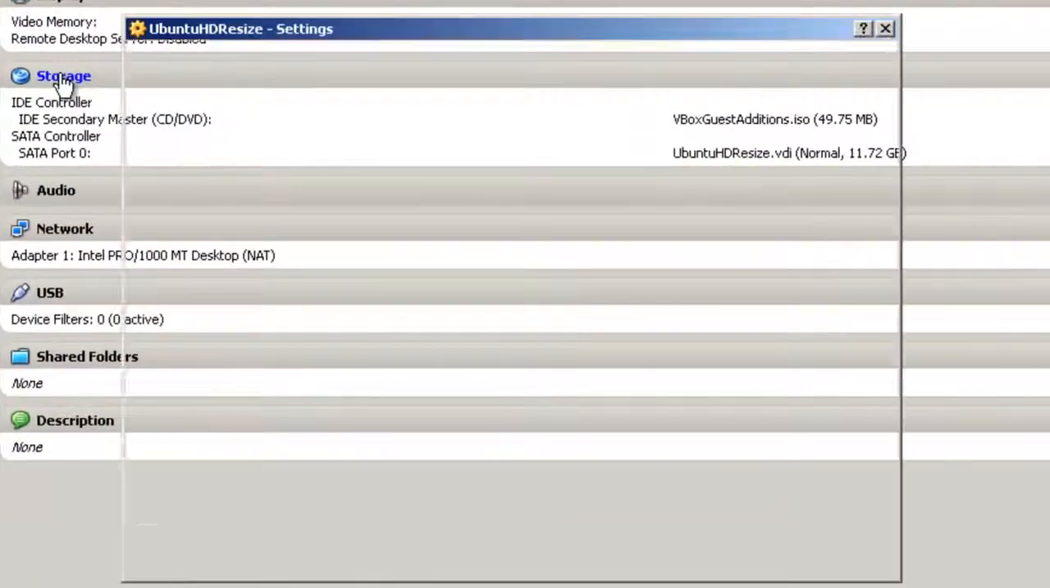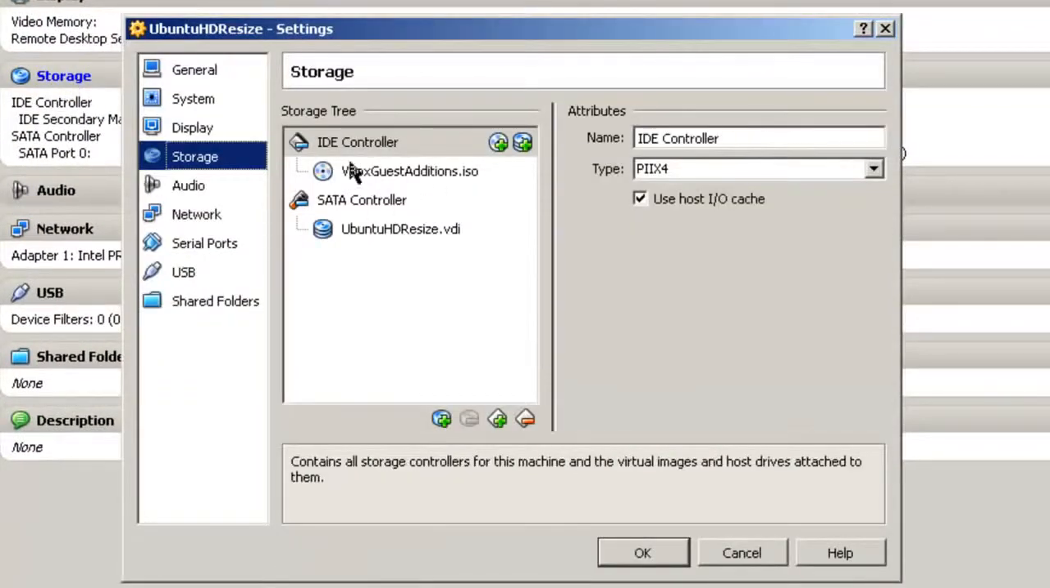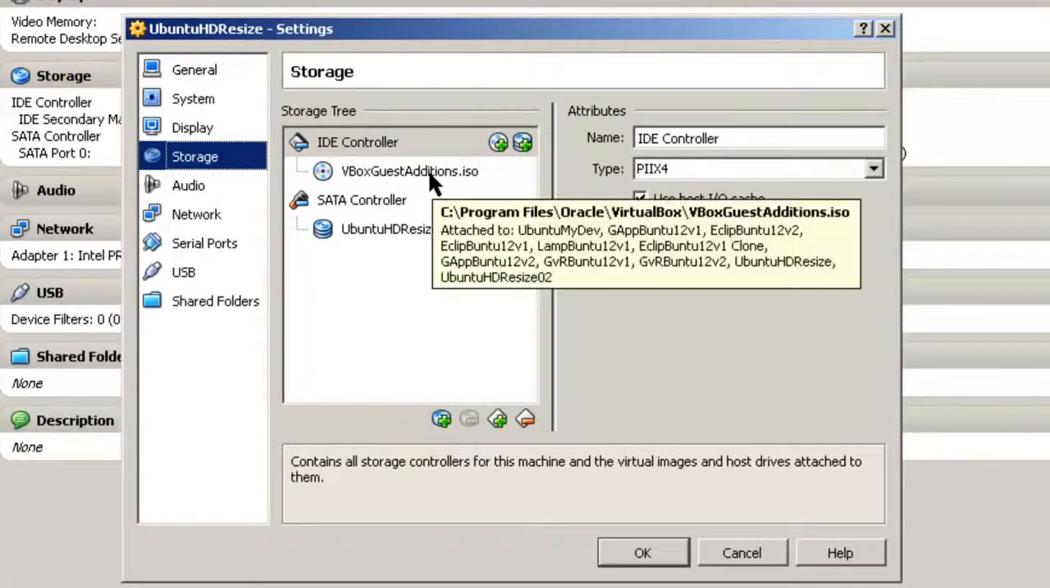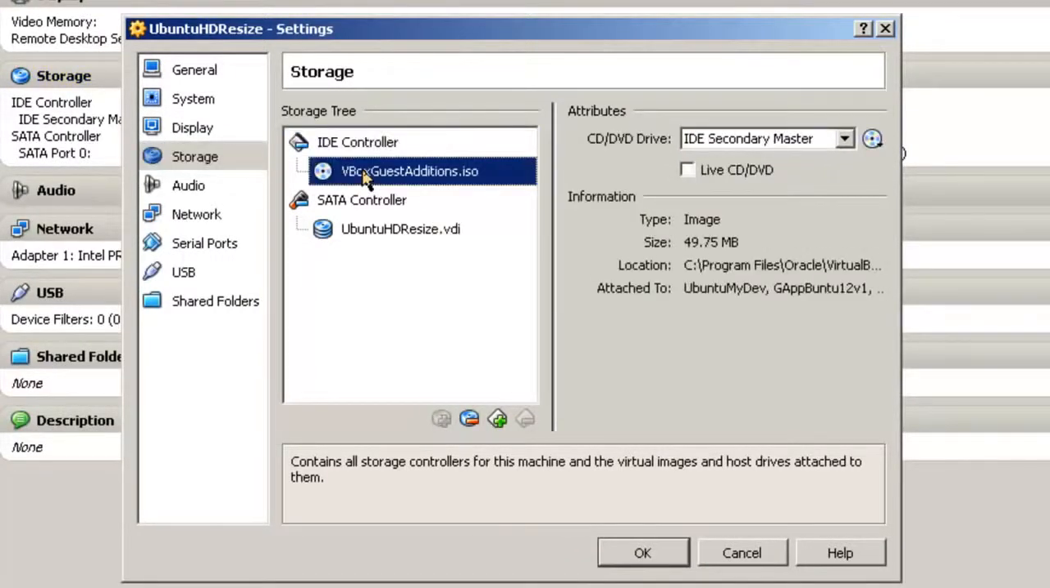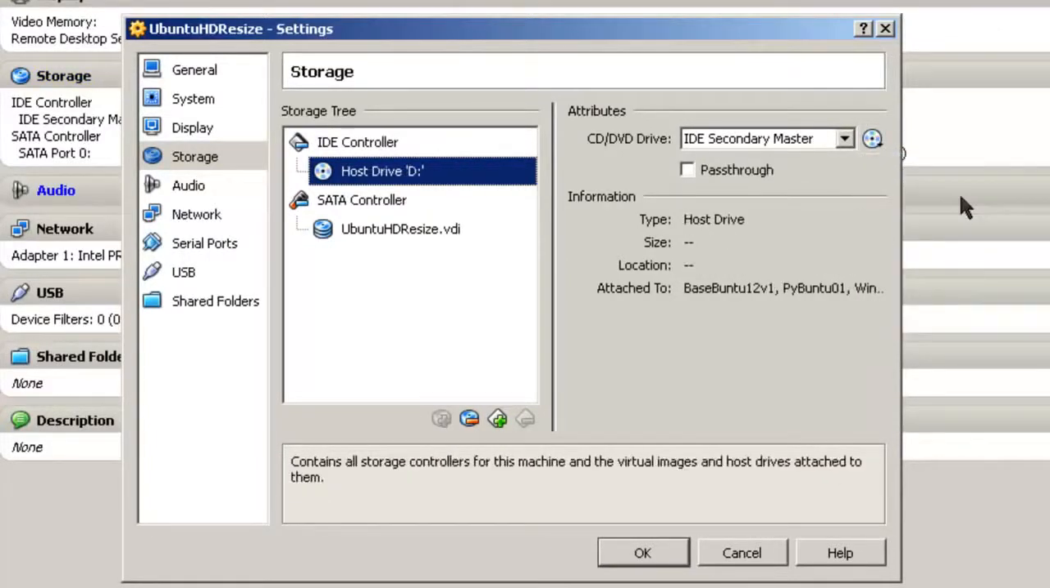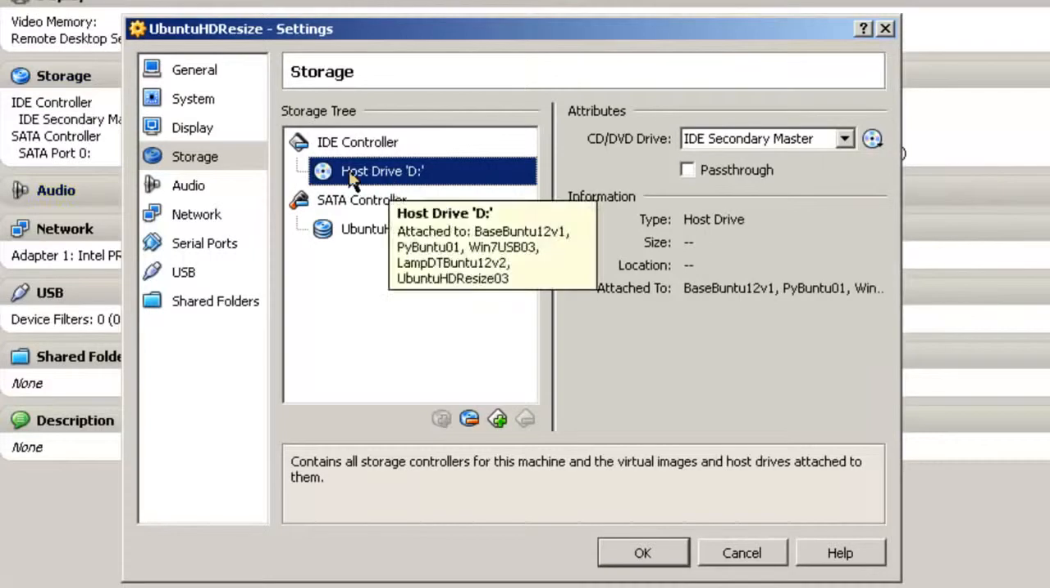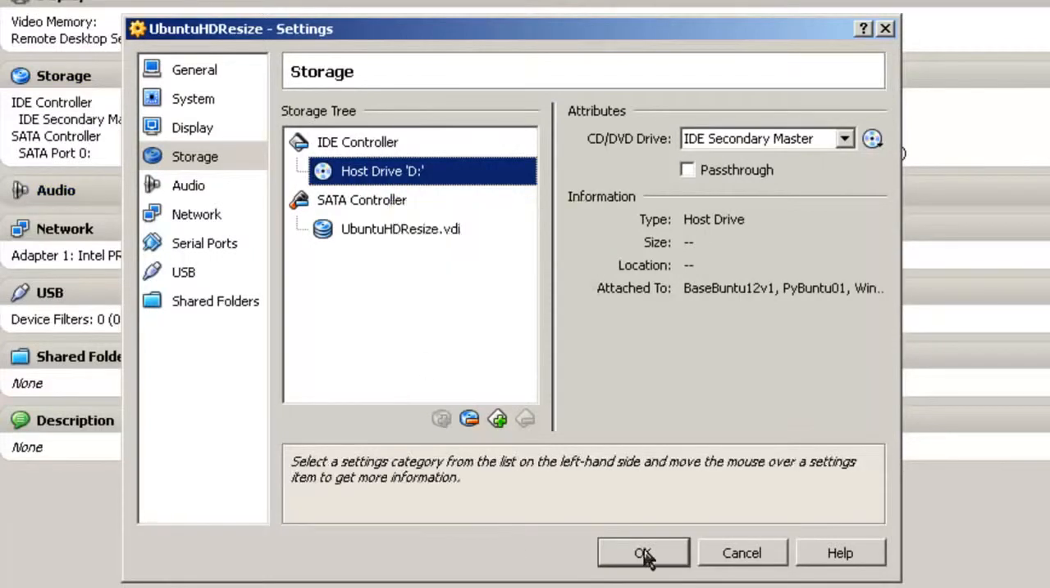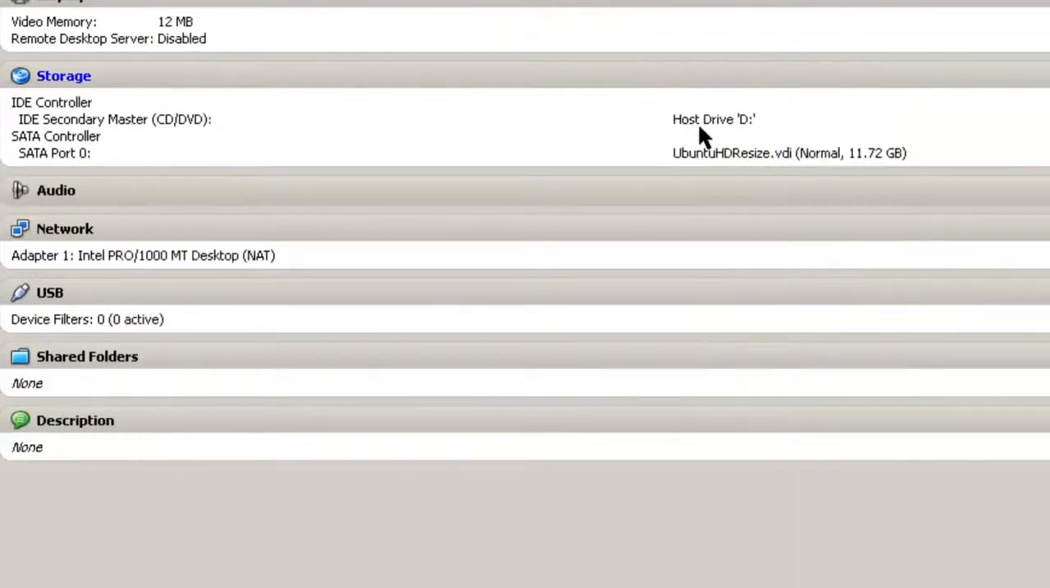In storage, notice here it's got the VBox guest additions, but we're going to click right here and select host drive D. Now it's host drive D, so that's okay. So go ahead and put your live or boot CD or DVD inside your DVD holder.